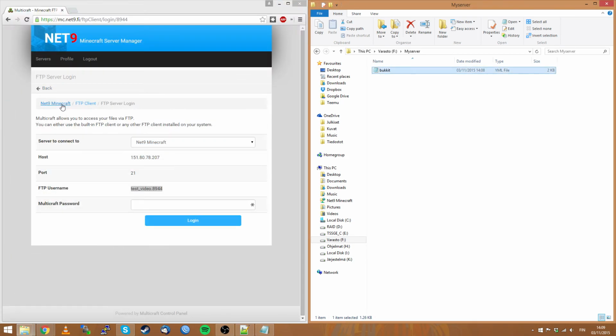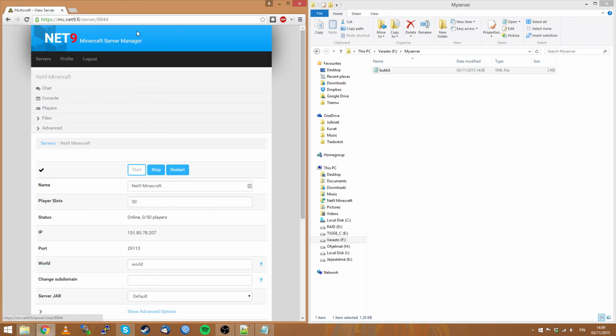So we can go back to Multicraft and just restart the server. And the new configuration will be enabled on this restart.